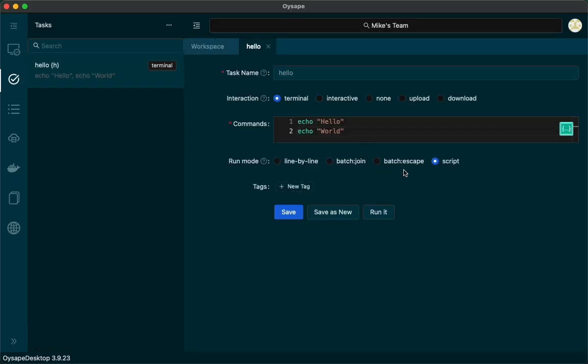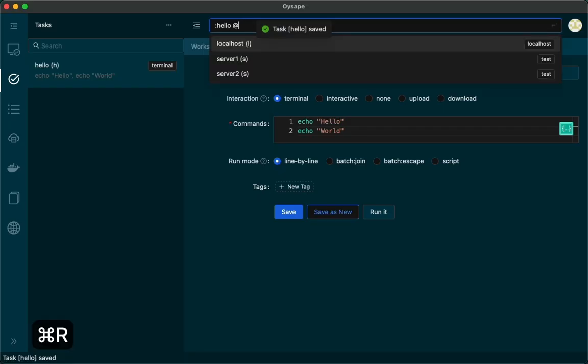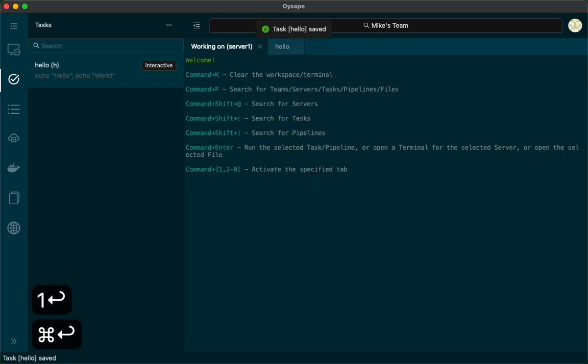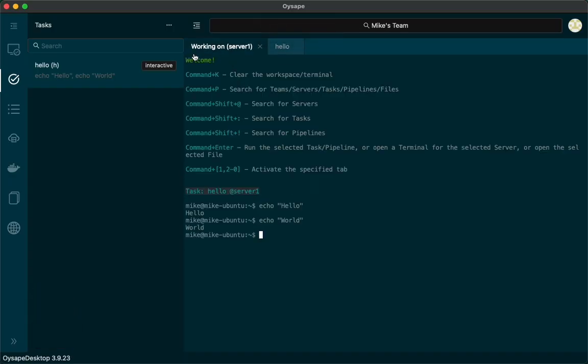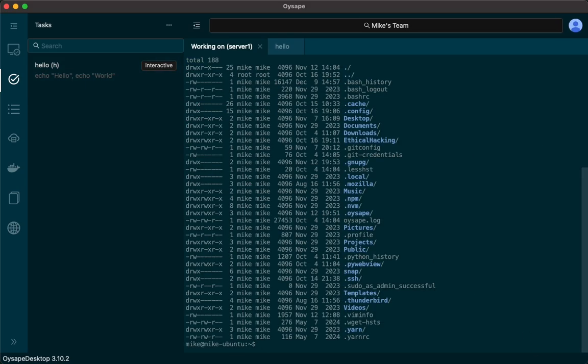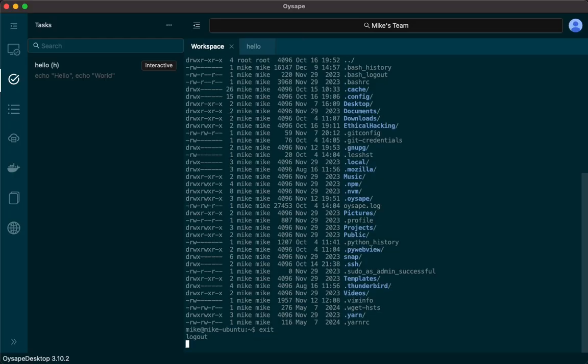Now for the other interaction options. I'm going to switch run mode back to line by line since I prefer it. With the interactive option, the process displays in the Workspace tab instead of a new terminal window, and the tab title changed to Working on Server 1, which means it's connected to Server 1. You can type commands here just like a terminal, and use Control-D or exit to disconnect.